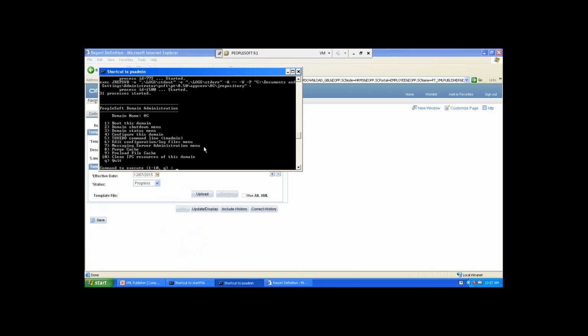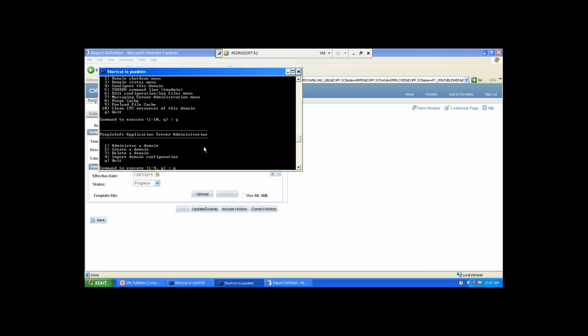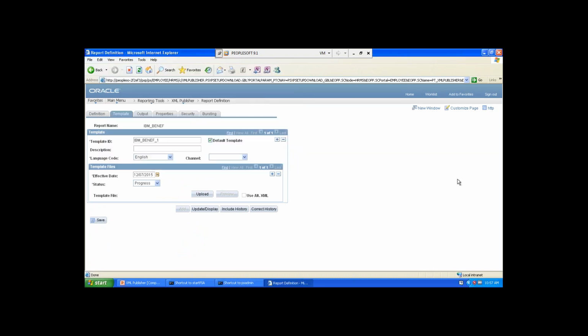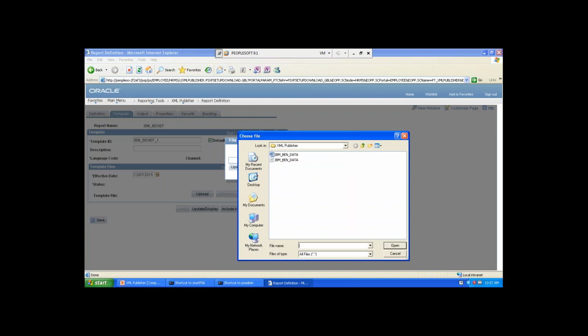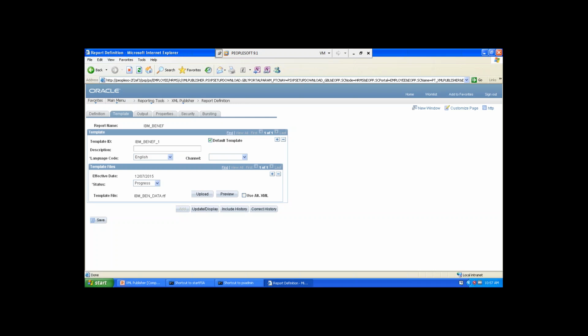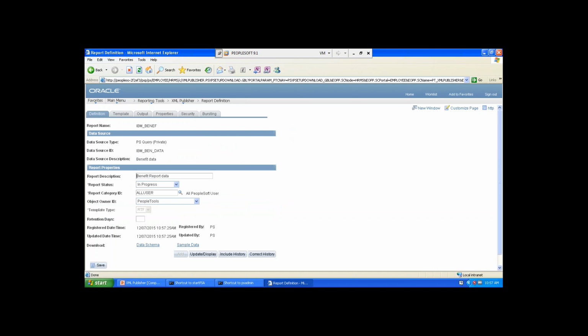Now, one second, I will start my process scheduler server. Here, template file: we have to upload our template. This is my template file. Just save it. Once you have saved, please change the status to active at the template level and at the definition level. Only when both are active will your report run in the front end.